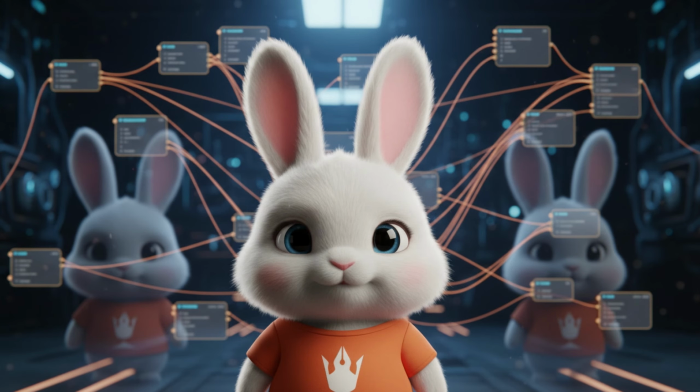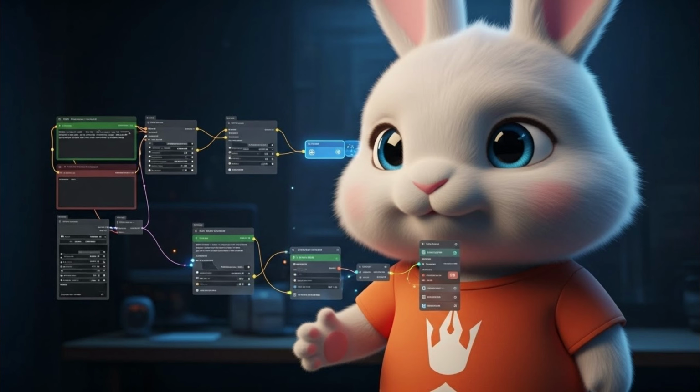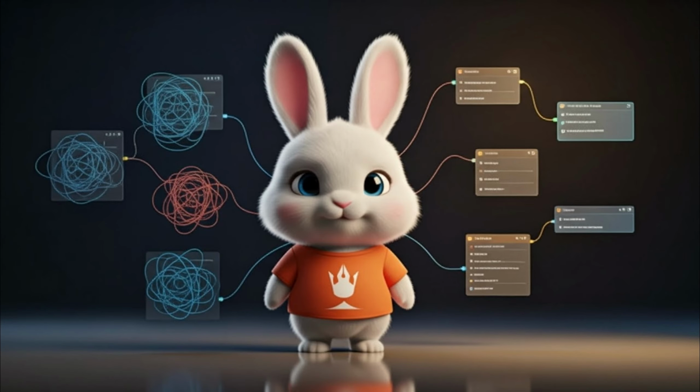The most important thing to understand is that ComfyUI is not a fixed tool. It is constantly evolving. New models appear, new nodes are created, new workflows solve problems in better ways. So the best way to continue learning is by experimenting. Open workflows, break them, rebuild them, change one thing at a time and see what happens. That is how real understanding happens.